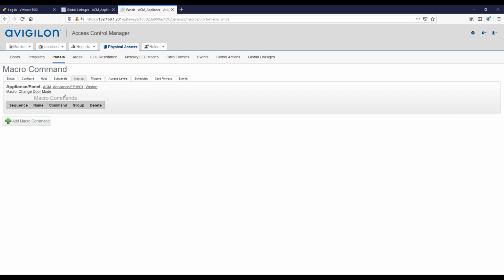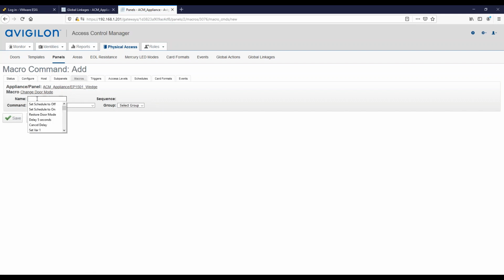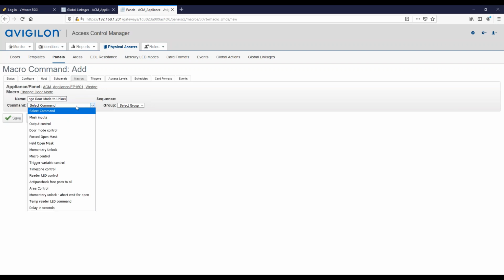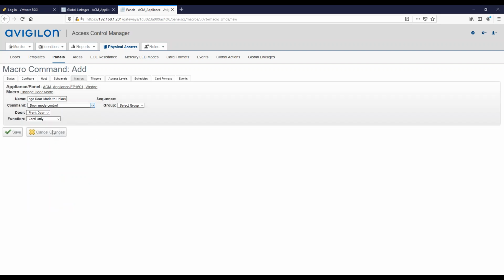So let me go ahead and set up our macro to change the door mode. I gave the new macro a name here, and I'm going to add 2 commands. So my first action is I want to change the door mode to unlocked. Door mode control is my command. I make it real easy because I only have one door. So we'll select the front door and we will change that to unlocked.